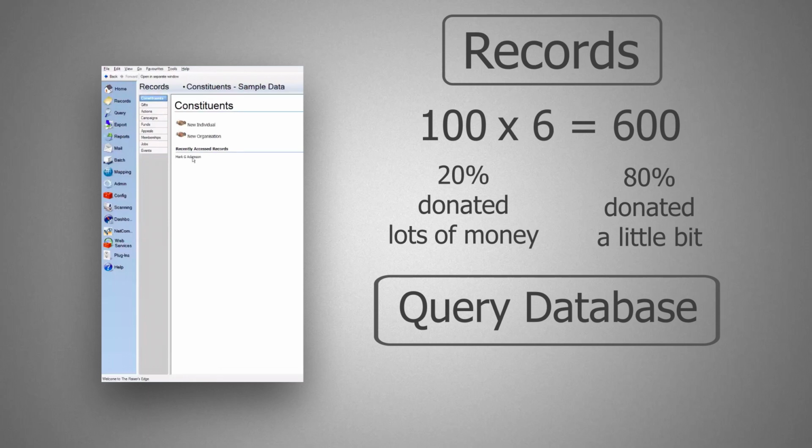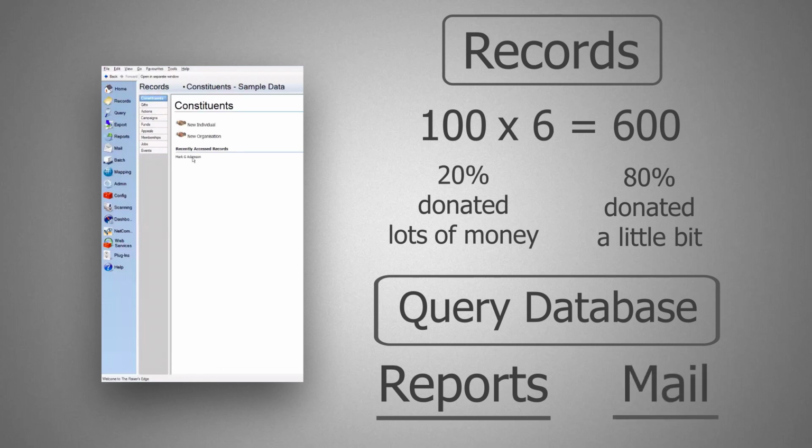Now, after that, you can apply that particular query to a report and generate a report based on your query, or you can generate reports on the performance of your campaigns and the performance of your constituents. And ultimately, you can work with your constituents by sending mail to them, acknowledgement letters, sending receipts, and definitely sending appeals to raise even more gifts to help your organization achieve its purpose.